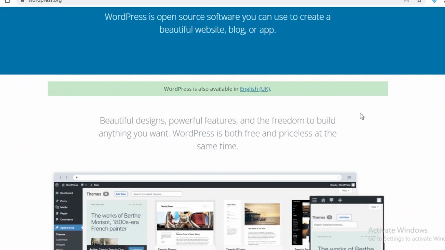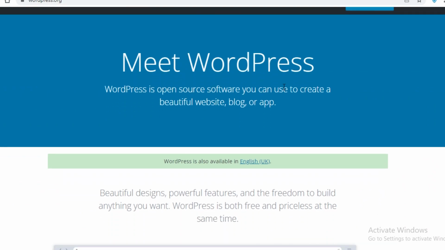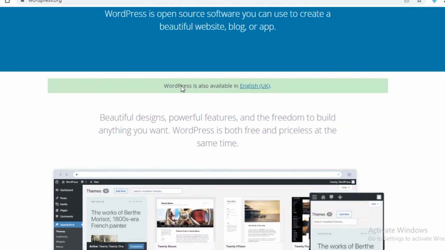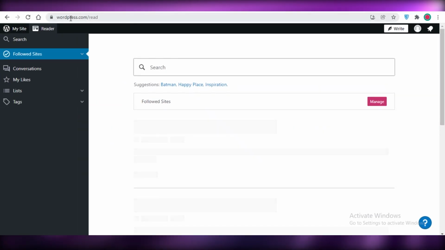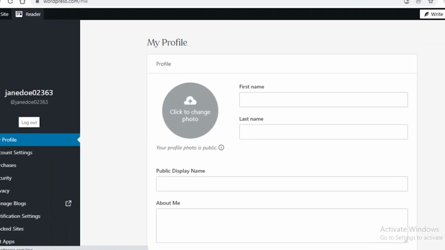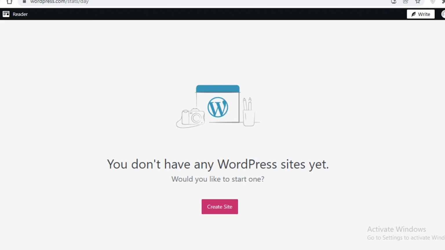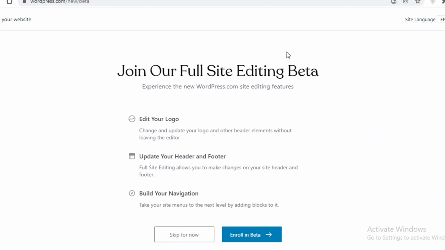Now, wordpress.org is actually a platform and a free to use open source software to create a website, but you can't really directly access it. So what you're going to do is go onto wordpress.com and then you can log on and create your account over here. I have already logged on and created my account, but once you have created your account, you're going to see on your top left that you have My Site. So you're just going to click on create site over here, and this is going to lead you to their website editor of WordPress.